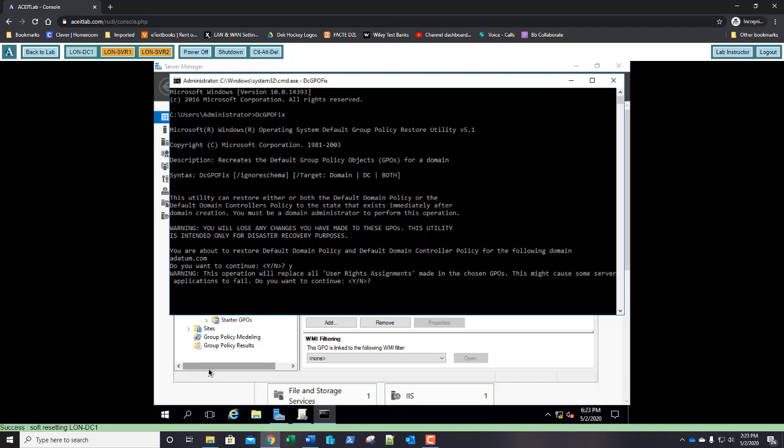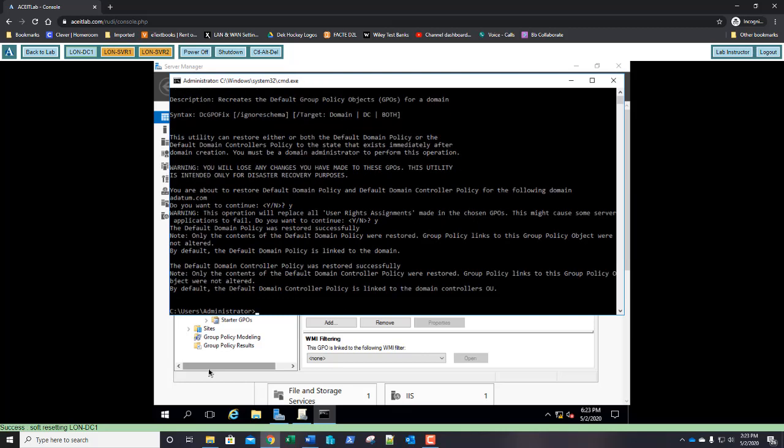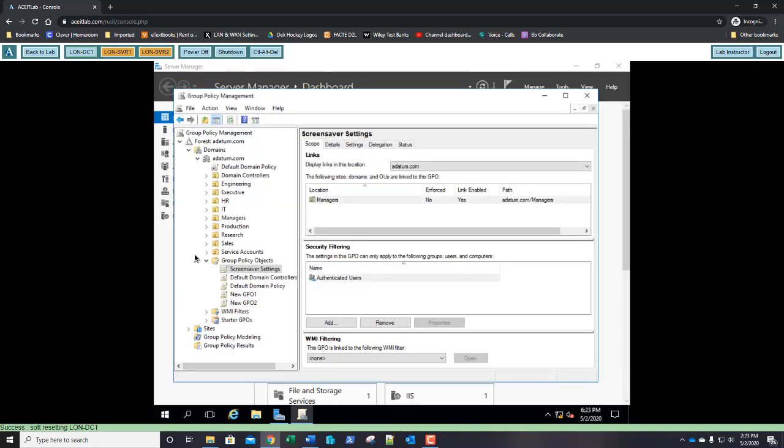It indicates that it will replace all user rights assignments. Do we want to do this? Yes, we do. Type the letter Y and press Enter. The action was successful. Take a screenshot of your browser and paste it into step number 6. We can type exit and close our command prompt.